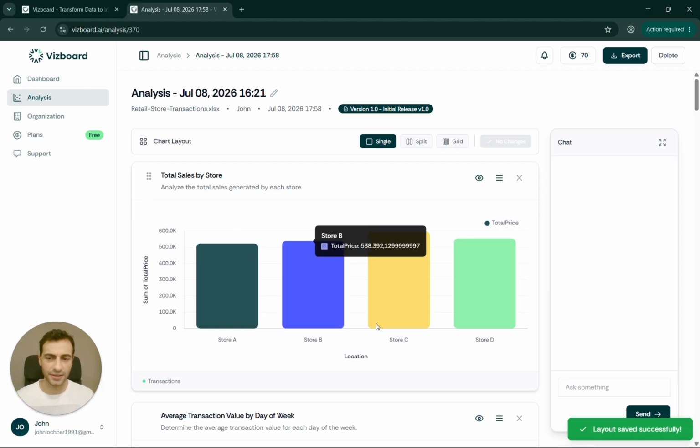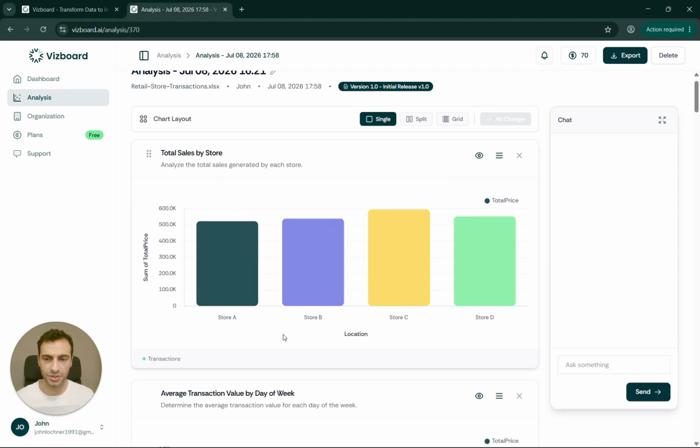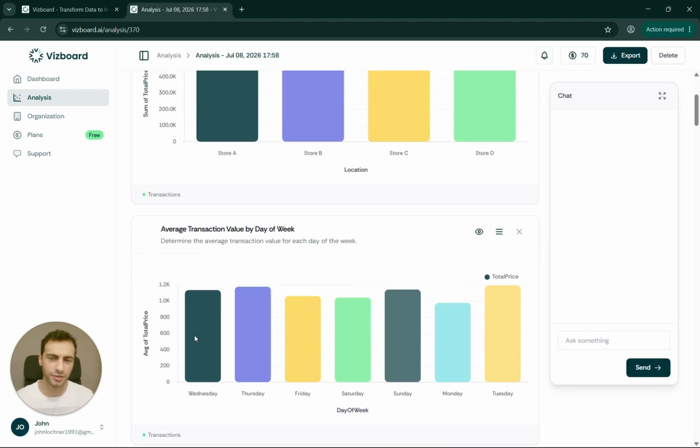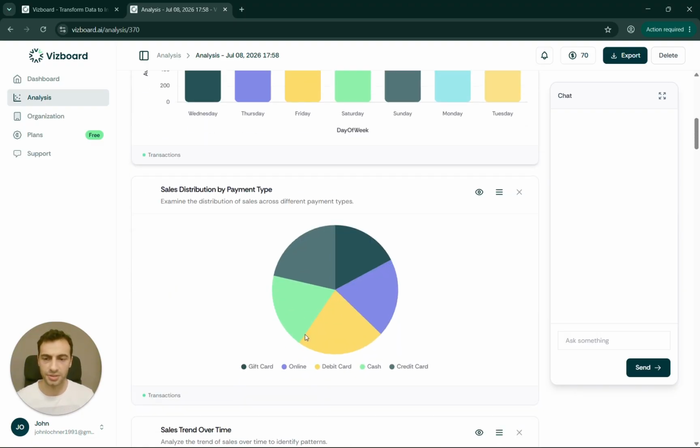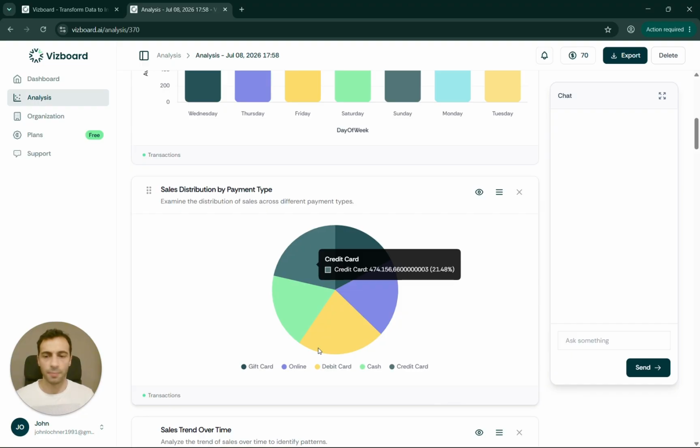You don't have to spend time selecting data ranges, creating charts one by one, or trying to explain the results yourself. Vizboard does the heavy work for you and gives you a cleaner, faster, and more visual way to analyze your Excel files. This can be useful for business owners, students, analysts, sales teams, marketing teams, or anyone who works with Excel and wants to save some time.